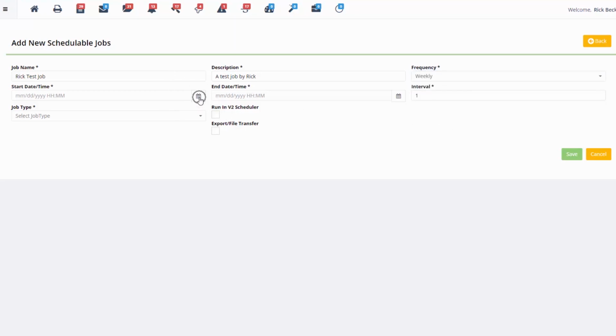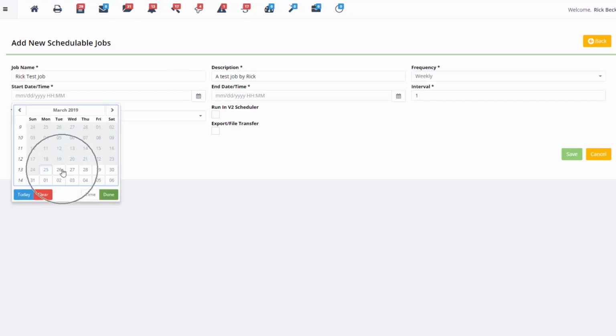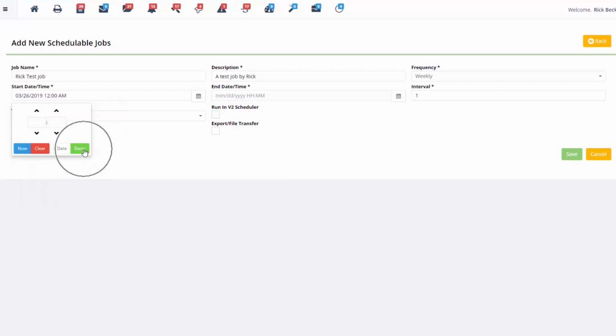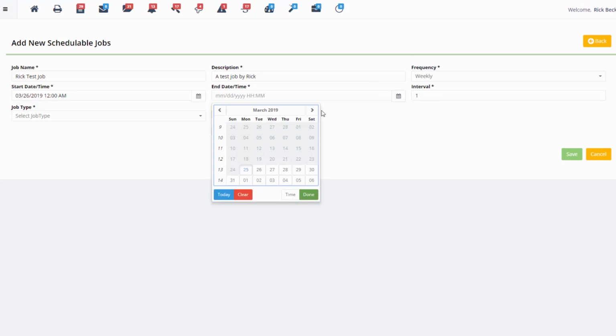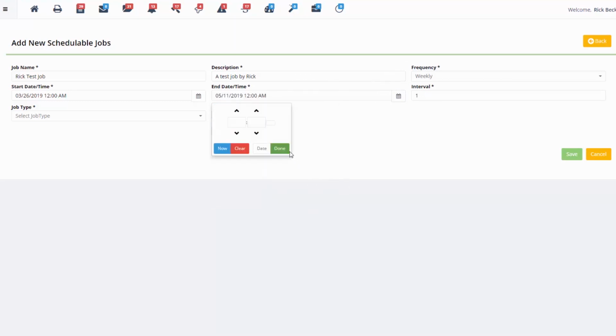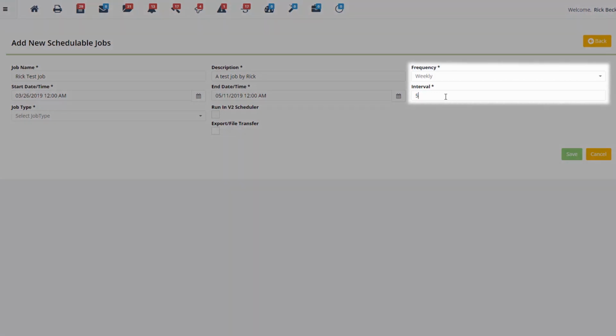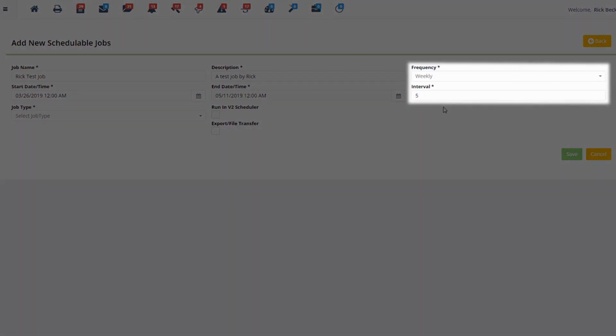Enter the start and end date and time. This determines when the report will generate. Note, the date and time is based on the lender's time zone. Enter the interval. The interval works with the frequency to determine when you want to receive the report. For example, if the frequency is set to weekly and interval is set to 5, the report will generate every 5 weeks.